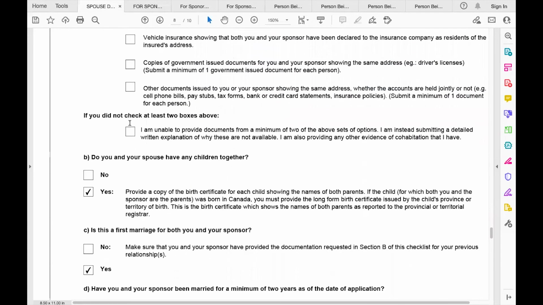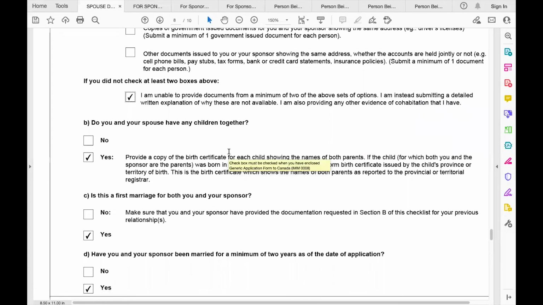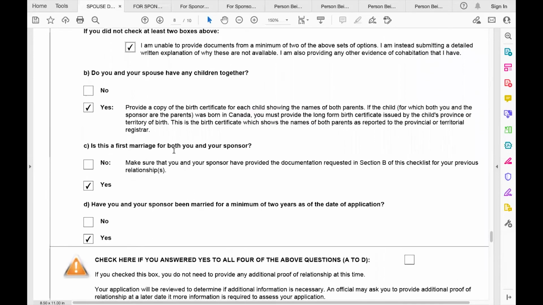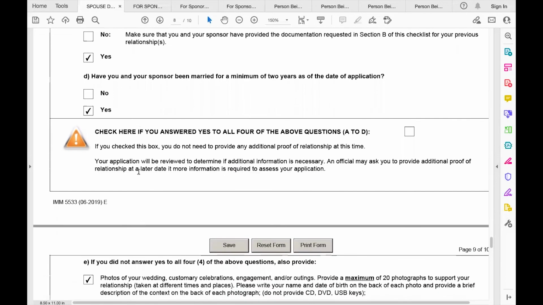But if you did not check at least 2 boxes above, then you are going to check this, that you're unable to provide the documents, and that you're going to instead submit a detailed written explanation of why these are not available, right? Do you and your spouse have any children together? Yes or no? Same process. Is this a first marriage for both you and your spouse? Yes or no? You follow the same process.